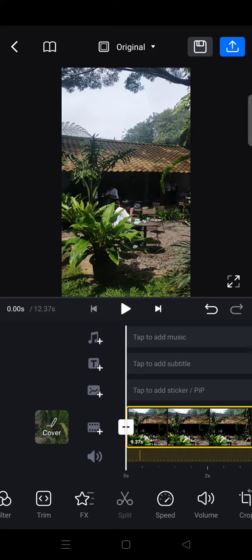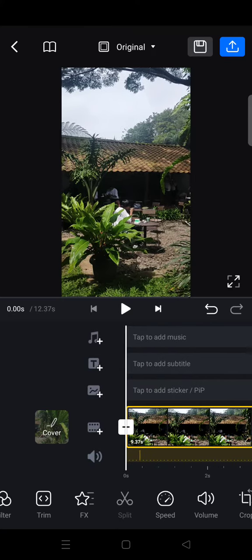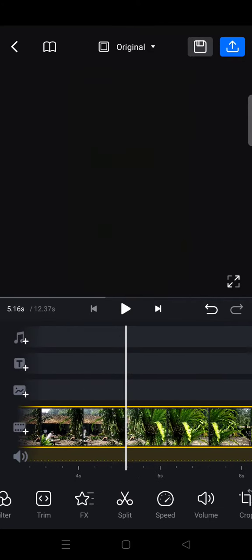So on today's video, I'm gonna give you a tutorial on how you can add overlay in VN Video Editor. So this is for the beginners. If you want to add an overlay, you need to add the main video first.